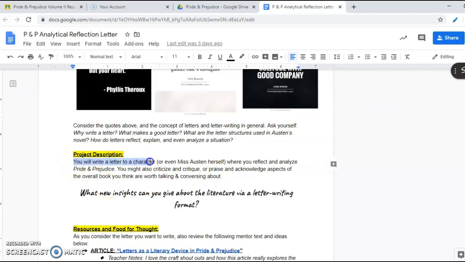For the description, you're going to write a letter to a character or Miss Austen or whoever you want to. It's your audience choice. You're going to reflect and analyze what you learned from Pride and Prejudice. Your letter could be very critical, like you're critiquing and kind of razzing somebody. You could also praise and acknowledge, or you could be more scholarly and just kind of overview in general. A lot of students, based on the Zoom seminar, were talking about doing Miss Austen. Some kids were talking about doing an alternative character, like you could write to Elizabeth and just say, I'm glad you finally learned not to be proud and prejudiced.